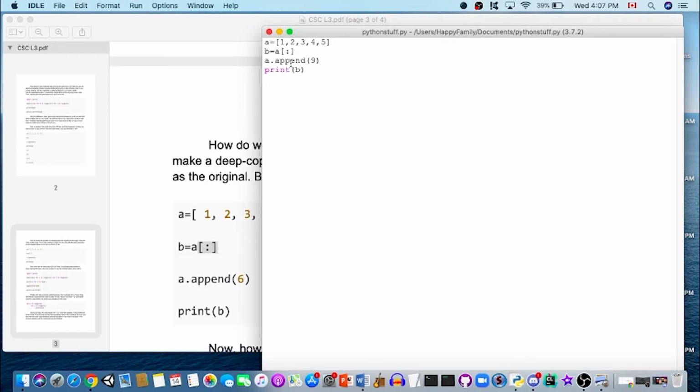And we call this a deep copy. A shallow copy of a would be this, where changing a changes b, and a deep copy will be this, where changing a does not change b. And this is what we want, and it's usually more useful to have things this way.